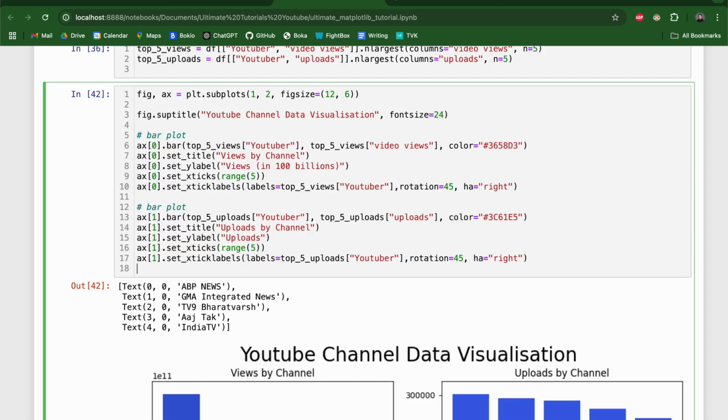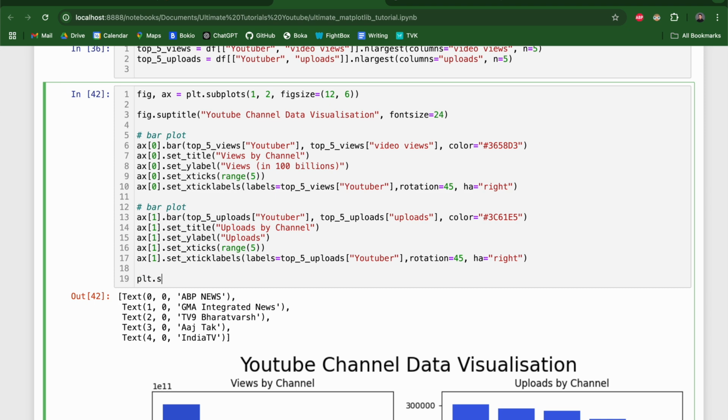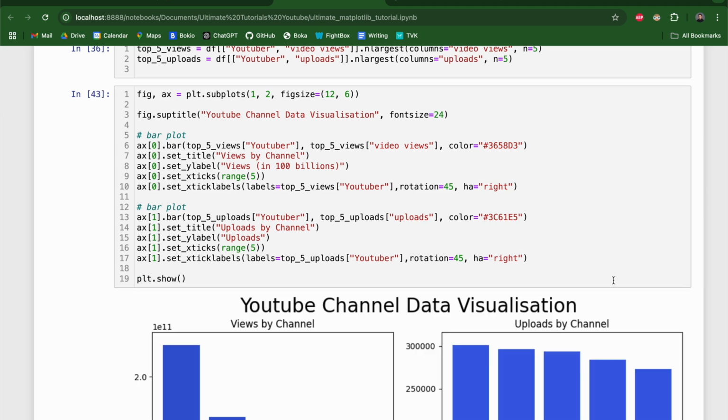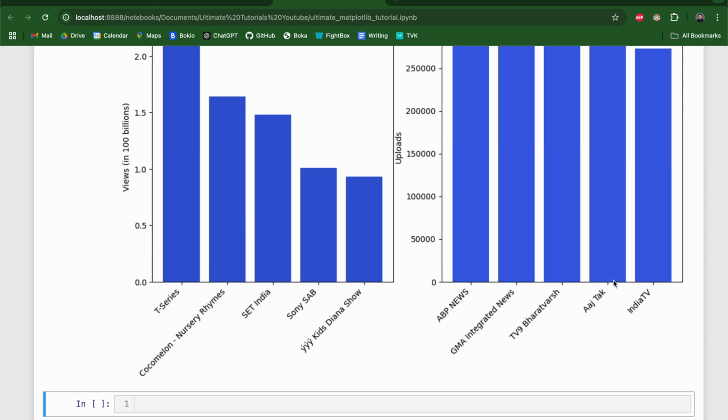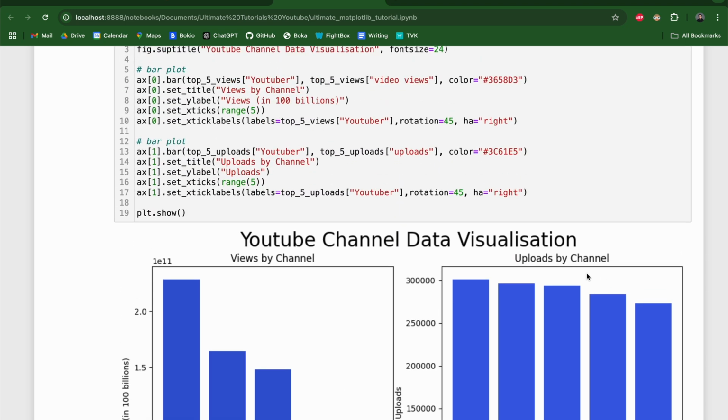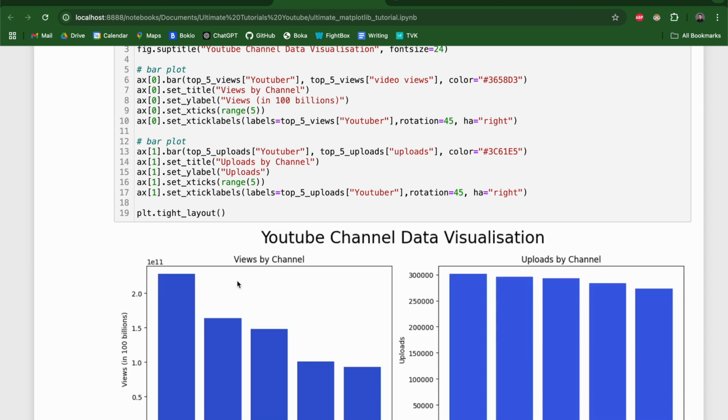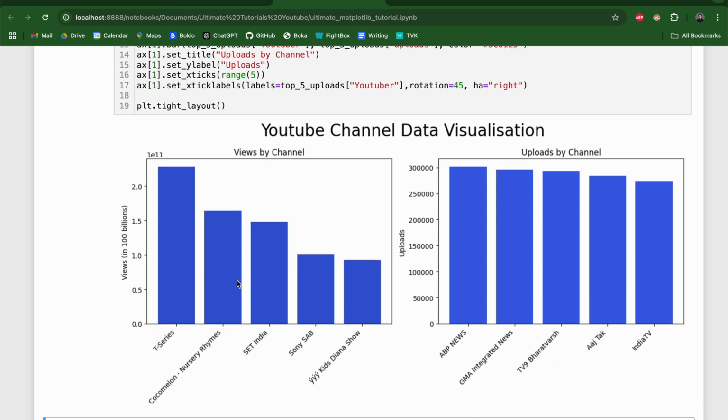And then we might also want to do plt.show here. Now it looks like this. When you're working with subplots and you're creating several plots, it's often quite nice to use this method instead of plt.show. So you do plt.tight_layout, which formats it in a more visually pleasing way, I would say.